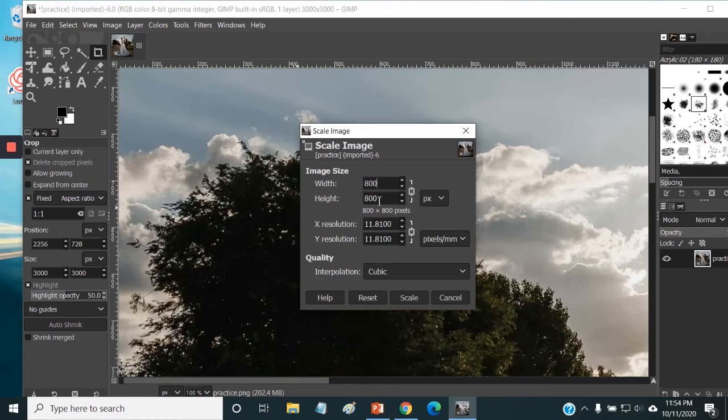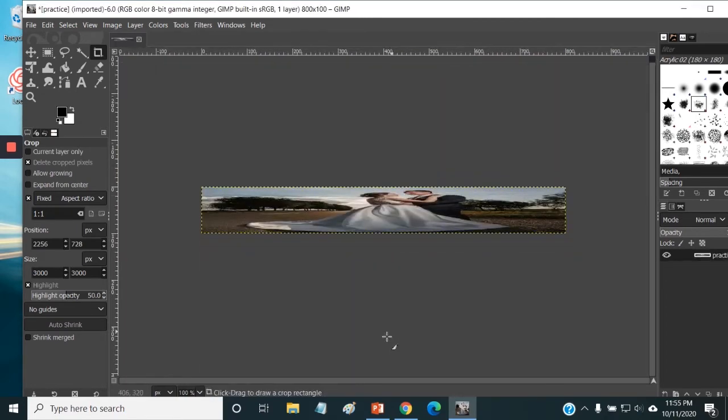And you'll notice when I do, it changes the height as well. That's because this little chain is locked here, and that keeps the ratio of width and height to the proper proportions. If I were to uncheck this little chain here, I can now set the width and the height independently. You usually don't want to do that though. So if I were to say 100 there, click Scale, you'll see I get a distorted image. Whenever you uncheck the little chain link, you're going to distort the image.